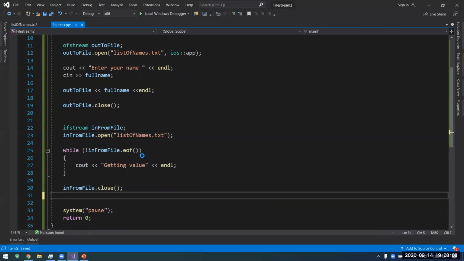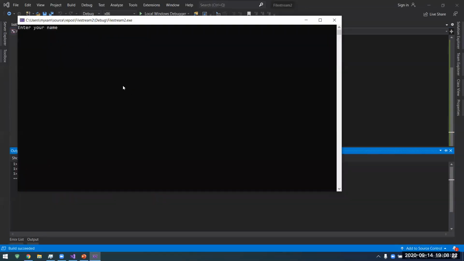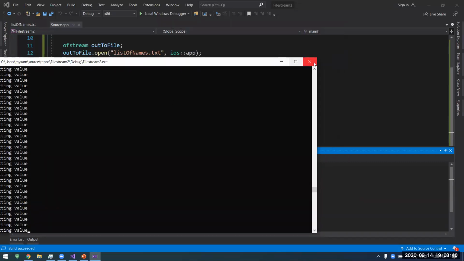And that's it. Let's see how many times we will have getting value printed. Okay, it is building. Enter your name. My last name will be, let's say, what should it be? AAA. Okay, so I'm inserting it. Okay, I think I have a problem here because it is an infinite value. You see, getting, okay, let's see.